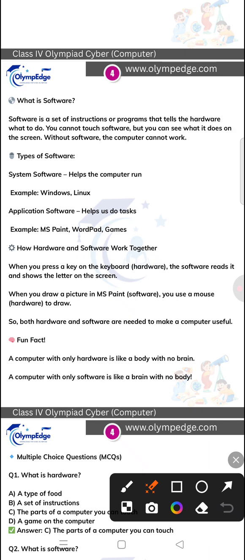So let's see the types of software. We have the system software first. The system software is responsible for making the computer run, right? The system software helps the computer to work. Examples are Windows and Linux. Then we have the application software. Application software helps us to do the various tasks that we want to do on the computer.